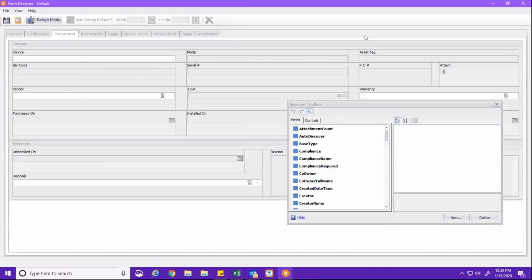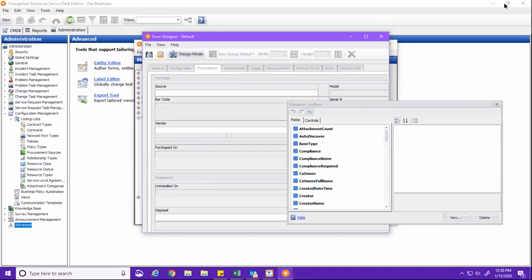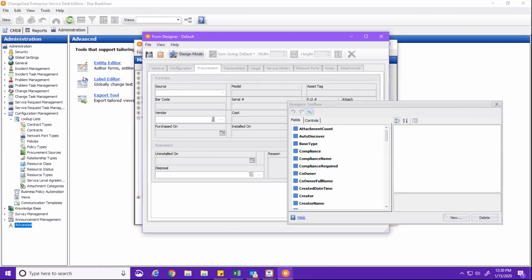Can I maximize this? I wouldn't, because the way that ChangeGear stores its form data, it's actually using actual pixel values instead of kind of proportional. So if you maximize the form and save it, it's going to take those pixel lengths. Which, that's a very good thing to know. I want to note that. Don't maximize.